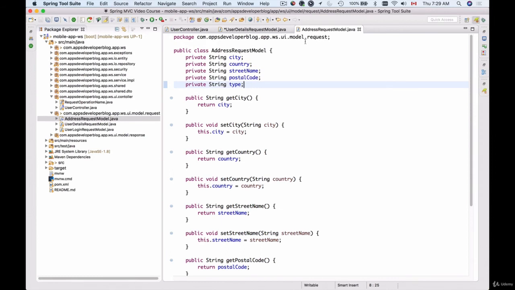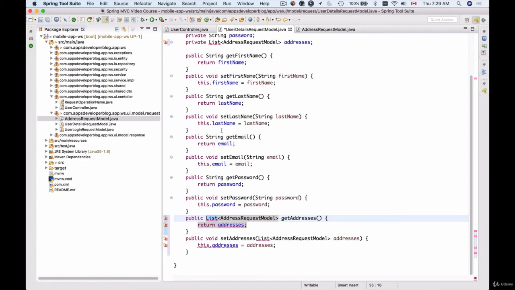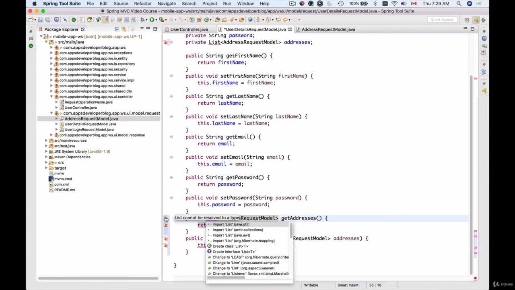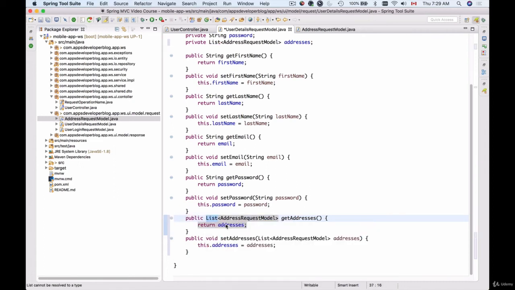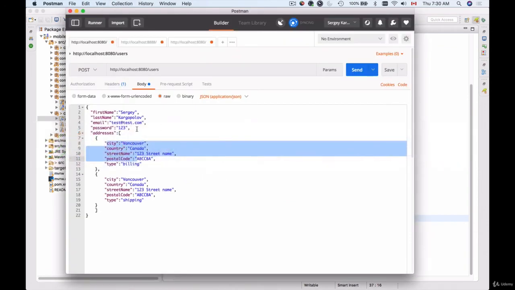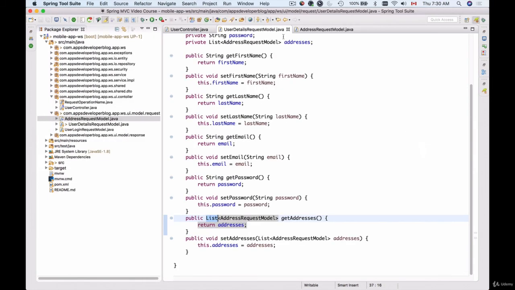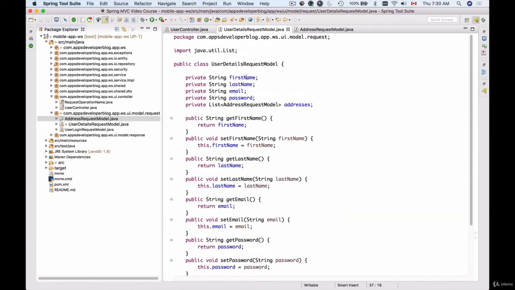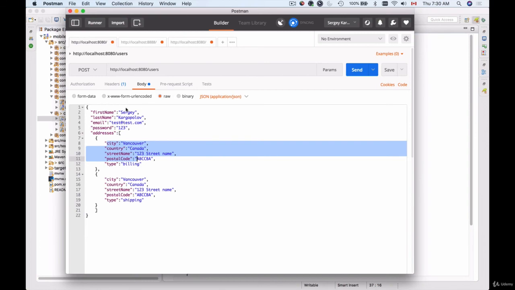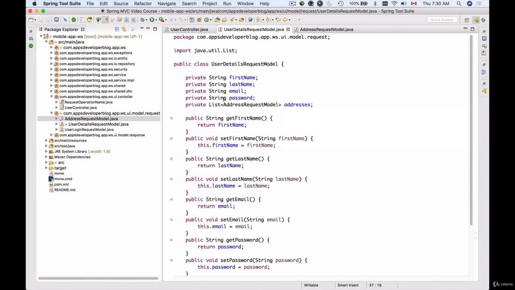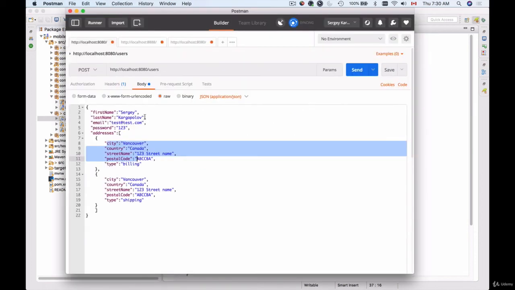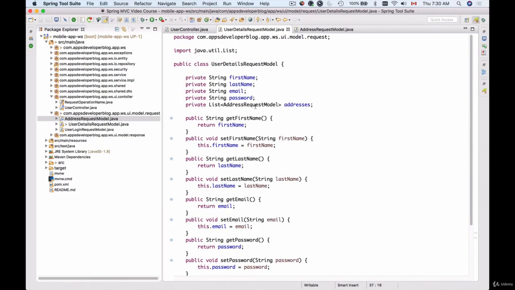Okay, so we have AddressRequestModel, and now let's go to UserDetailsRequestModel and fix these errors. So I'll click to import List and save this class. Okay, so now when this HTTP request is sent, we have our UserDetailsRequestModel that will map the fields from the user details part, first name, last name, email, and then it should be able to go deeper and map addresses to the AddressRequestModel and have this list ready for us.